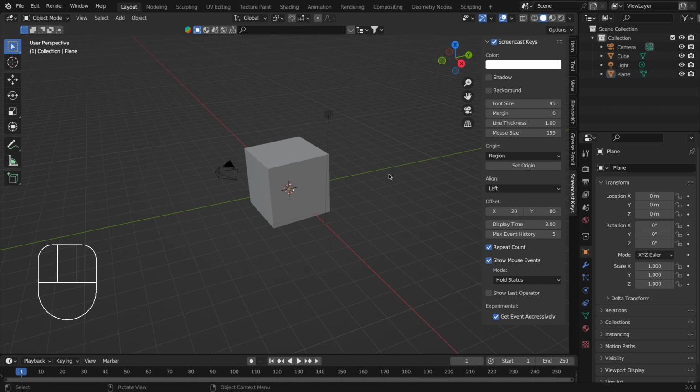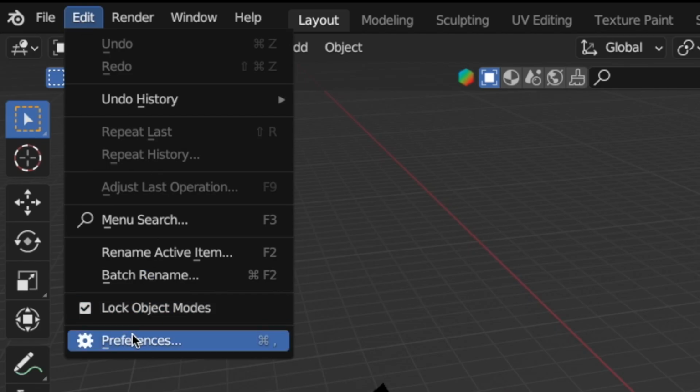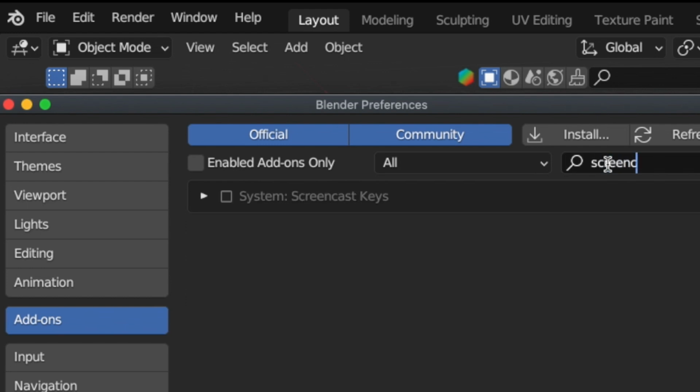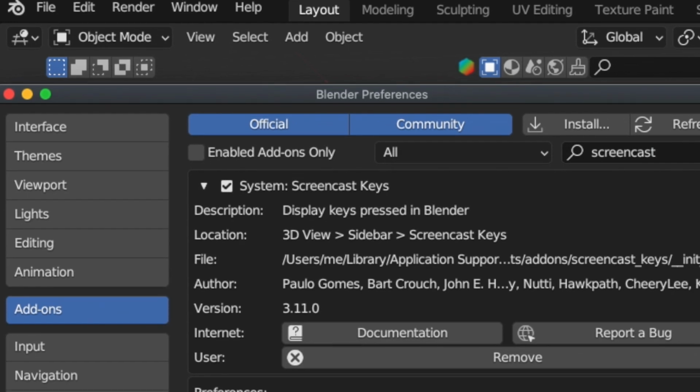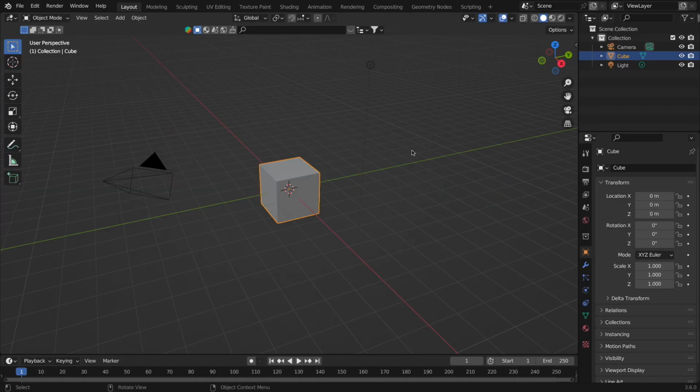How to show keyboard keys pressed in Blender. Go to Edit and select Preferences. Select Get Extensions, or Add-ons for older versions of Blender, and then in the search bar type Screencast. You should see Screencast Keys. Select it and install. You can click this triangle to bring down preferences, like selecting this box, Enable on Startup.